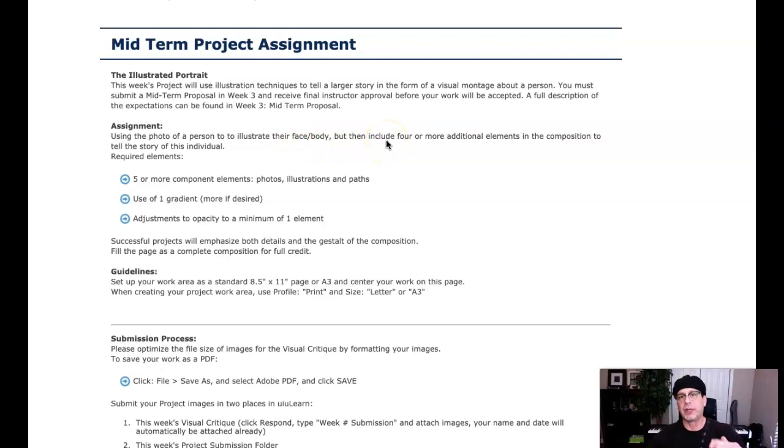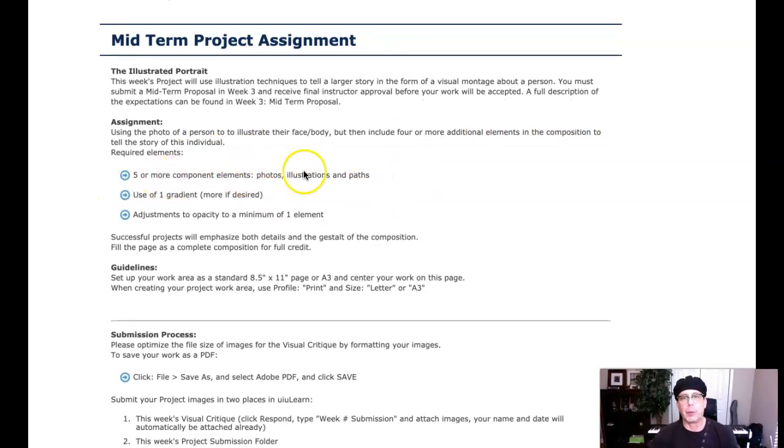Now remember, if you look up the definition of portrait, it's shoulders up. So if you want to include the body, get with me and let me know what your plan is, so we can make sure we're pointed in the right direction. Otherwise, let's assume that portrait means from the shoulders up or a full face shot. You're going to use a photo to illustrate their portrait, and then include 4 more additional elements in the composition to tell the story of the individual. So we need 5 or more components: elements, photos, illustrations, and/or paths.